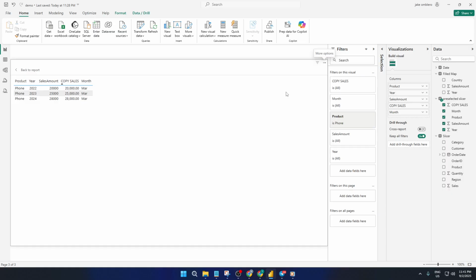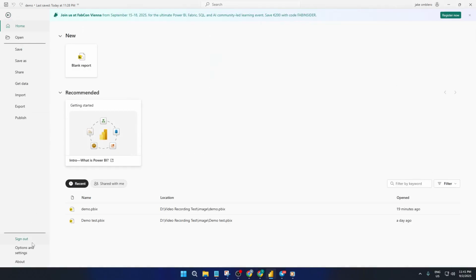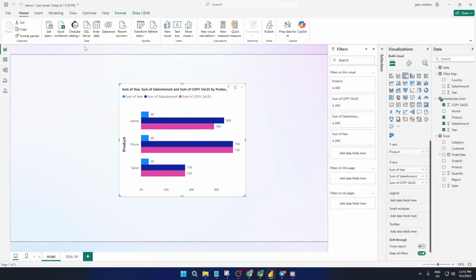Let's take this one step further and look at some export settings you can adjust if you need more control. If you head over to the File tab at the top left corner, click on that and then choose Options and Settings, followed by Options. This opens up a window where you can customize Power BI to suit your needs. Over on the left side, find and click on Current File and then Report Settings.